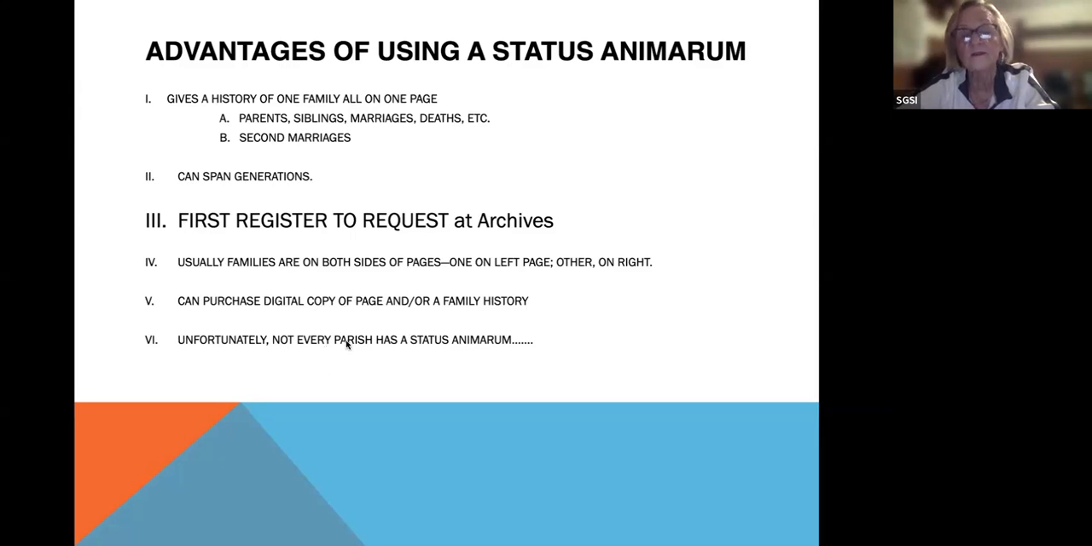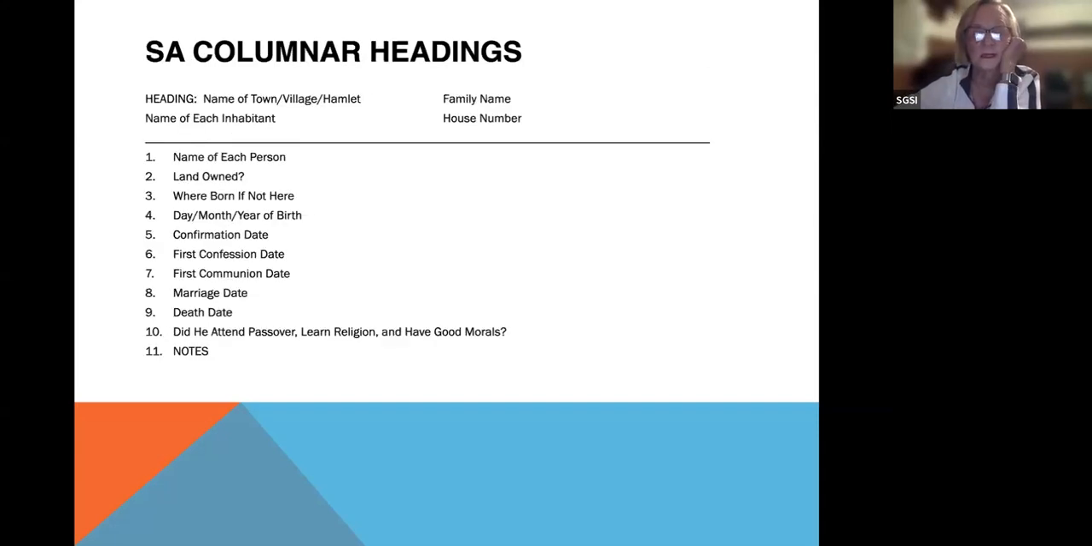Unfortunately, not every parish has a status animarum. It's not that they don't have them. Some of them won't relinquish them, number one. Some of the priests won't give them to the central archives. But a lot of them were damaged with all the wars and everything that came through the area.